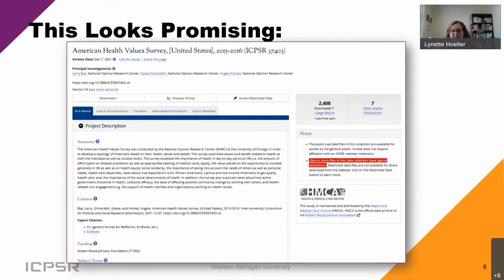So I found this data set, the American Health Values Survey. And if you want to play along, if you're on icpsr.org, you can just search for 37403 and this study should pop up.